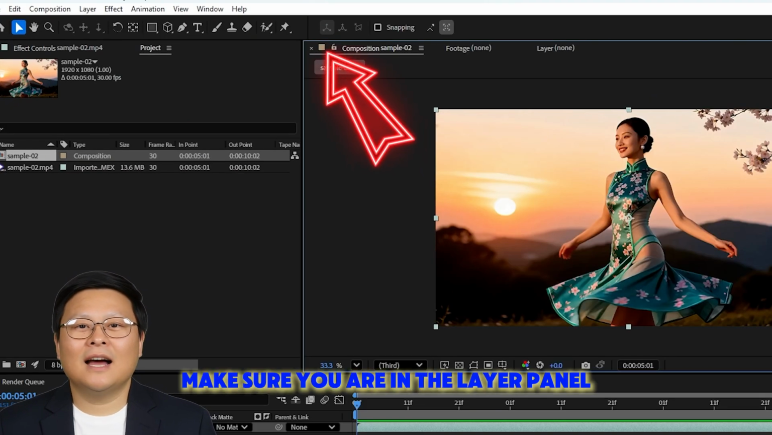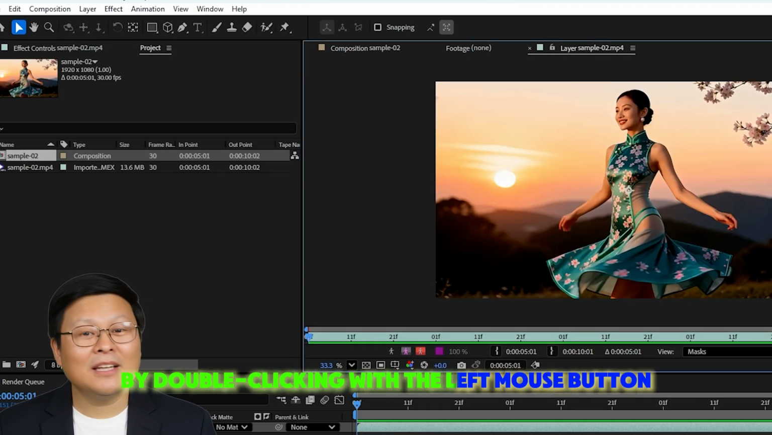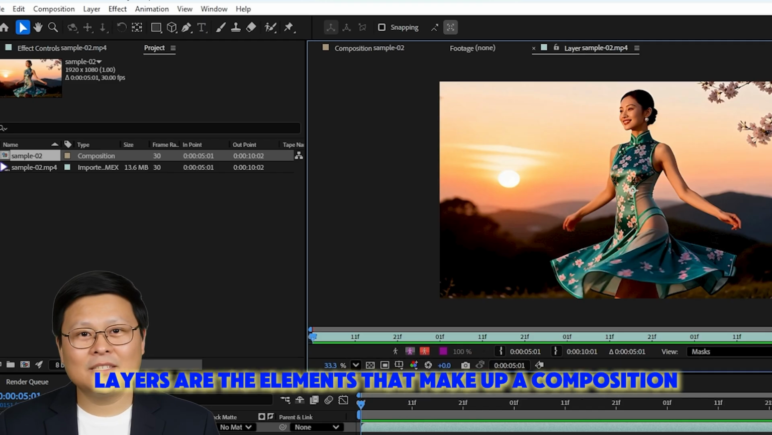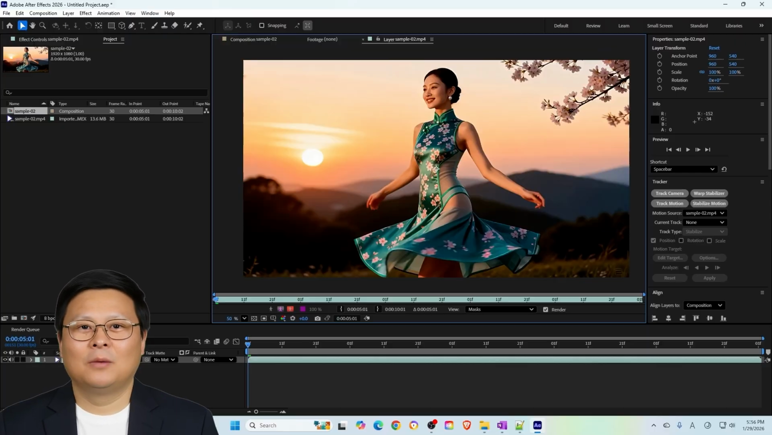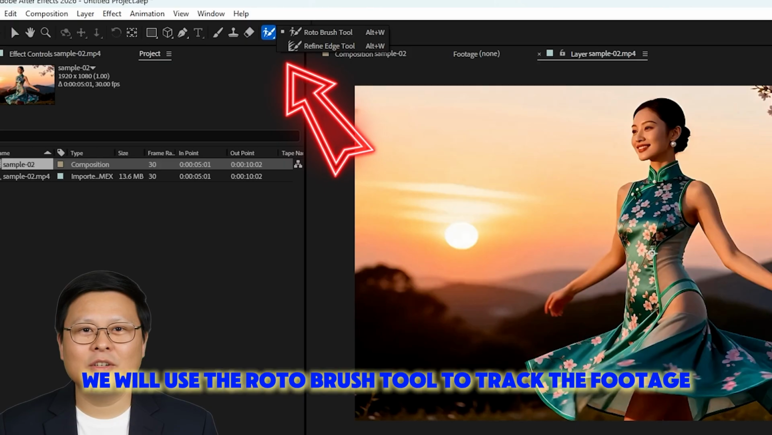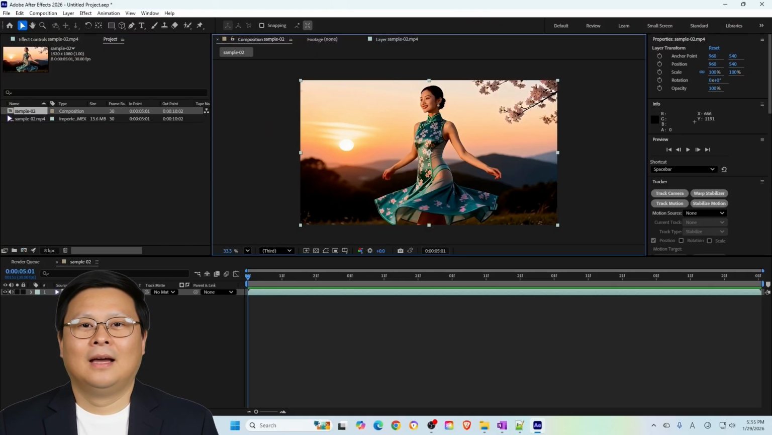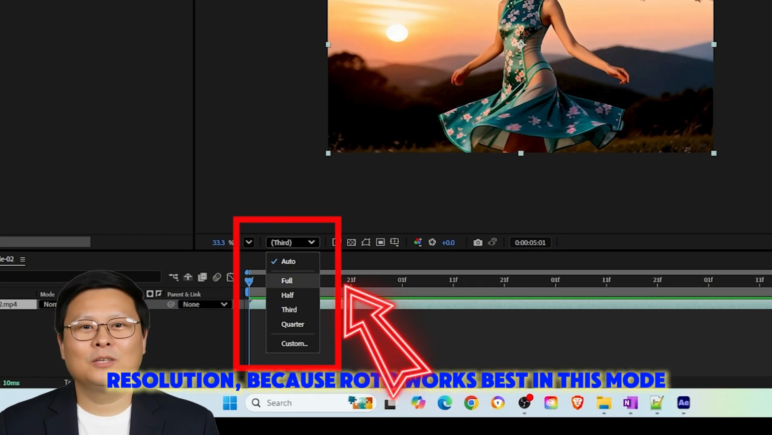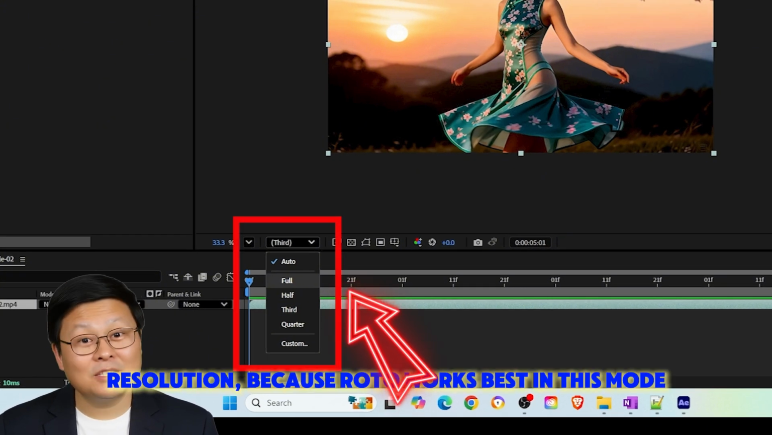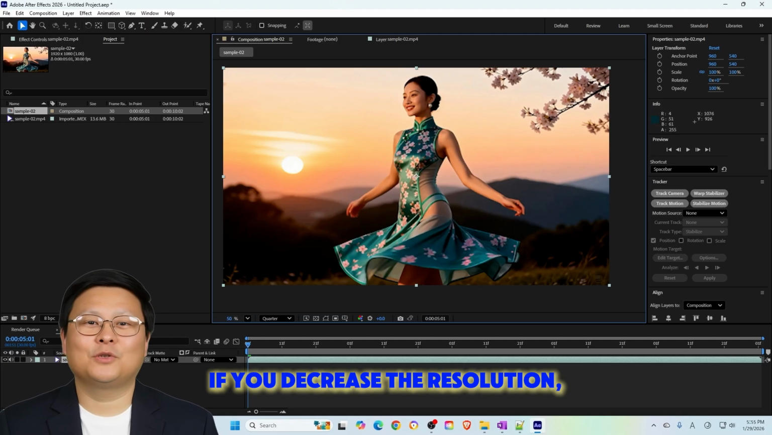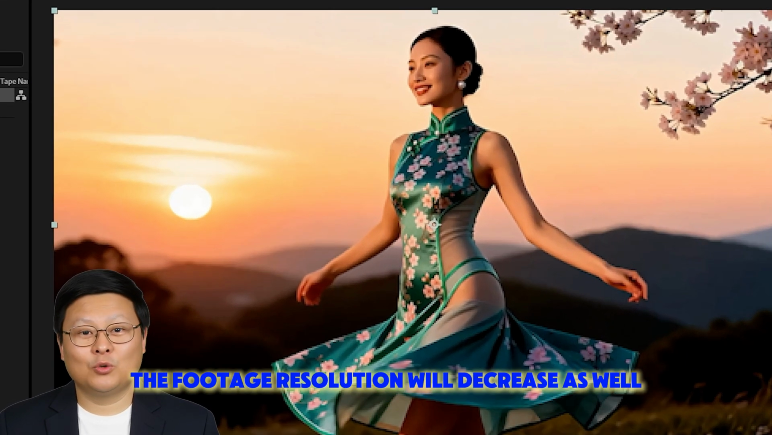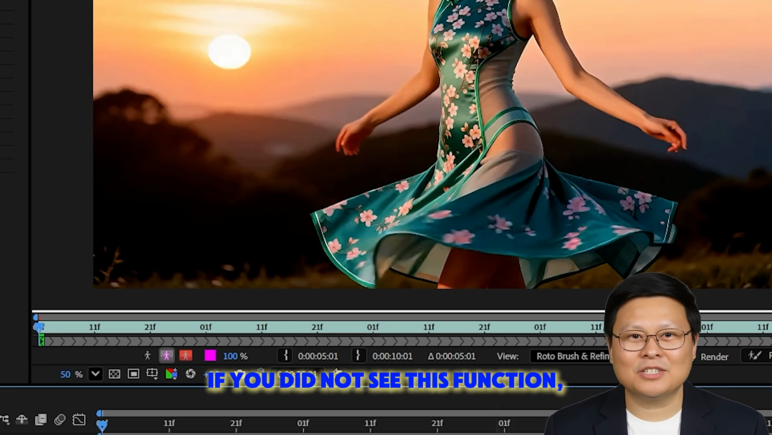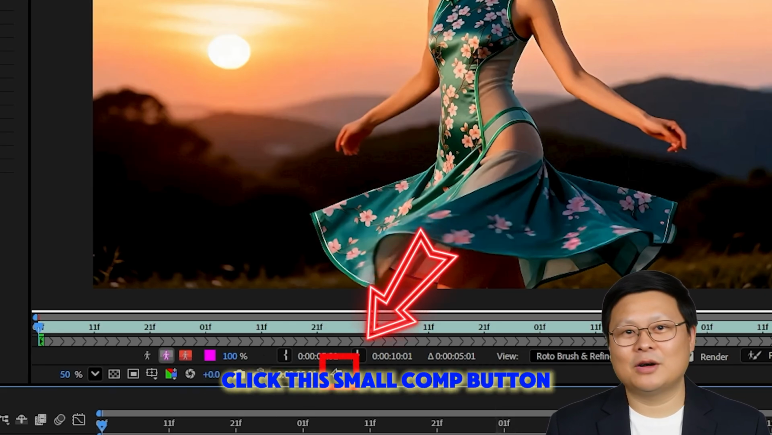Make sure you are in the Layer panel, by double-clicking with the left mouse button. Layers are the elements that make up a composition. We will use the Roto Brush tool to track the footage. Also make sure the footage is in full resolution, because Roto works best in this mode. If you decrease the resolution, the footage resolution will decrease as well. If you did not see this function, click this small comp button.